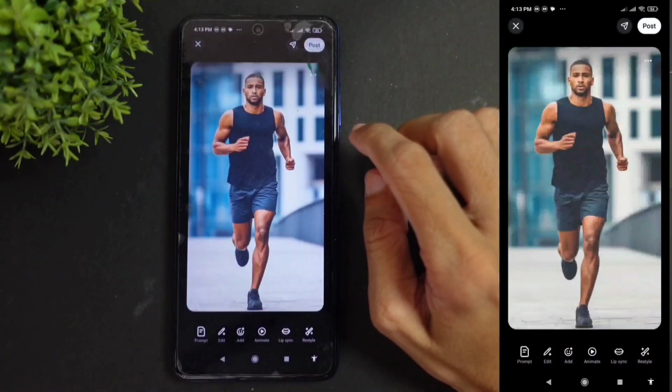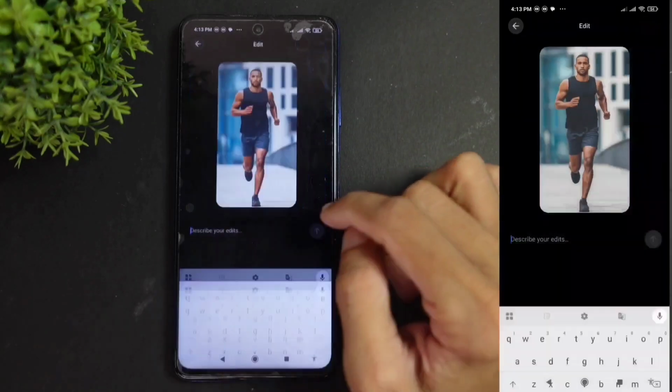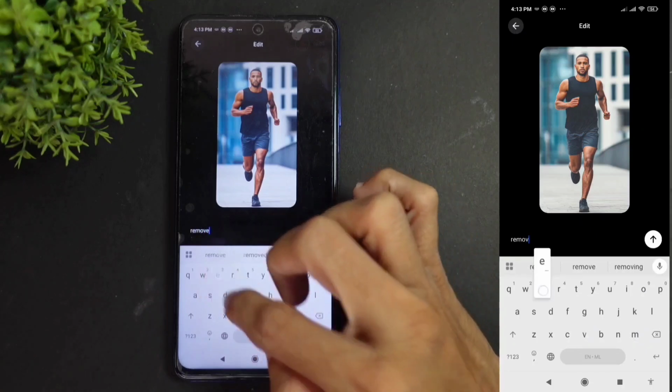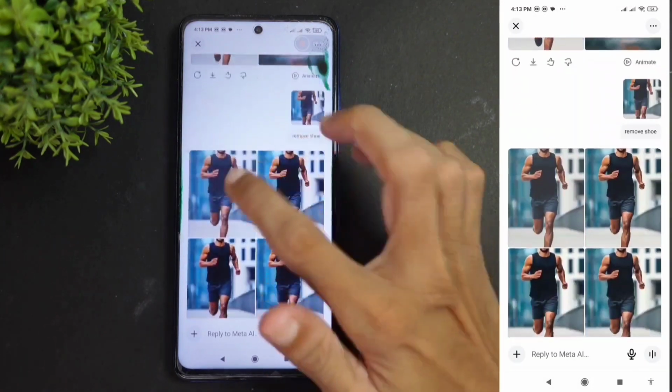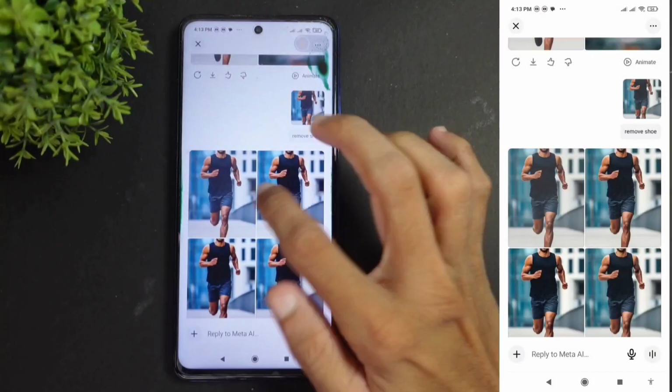Here you can see those results, and if you want to edit this image, you can do that. For example, click on this edit button, and I want to remove these shoes. For that, you need to select that shoe, and you can click on this send button. When you're clicking on that, the shoe will be removed. Here you can see now the shoes are not there, so you can edit that image also.